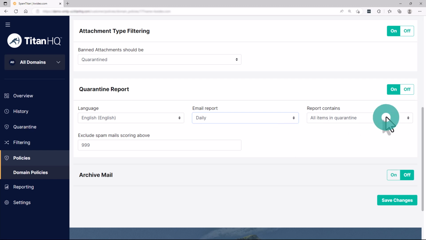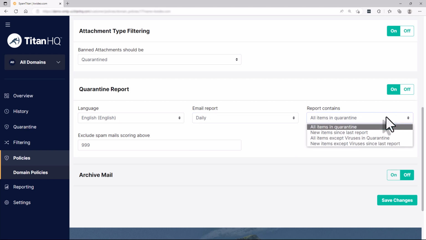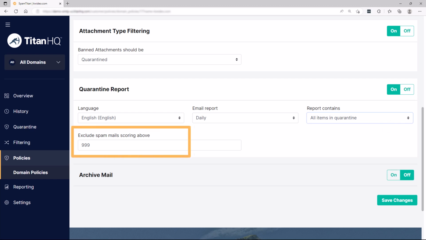A quarantine report can contain a list of all items that are currently quarantined for each user or new quarantined items since the last report was generated. Both of these can be viewed with or without the virus-infected emails included. Spam mail that scores above a certain threshold, usually 5, is deemed spam. In quarantine reports, users generally want to view emails that scored just above the spam score threshold so they can look for any false positives.